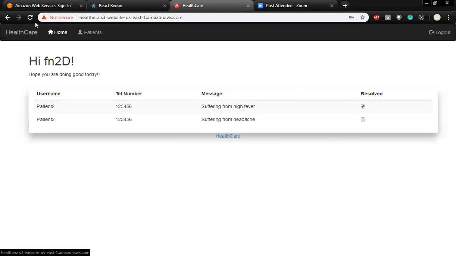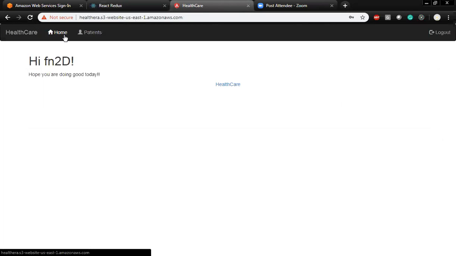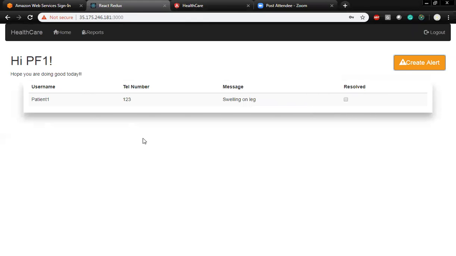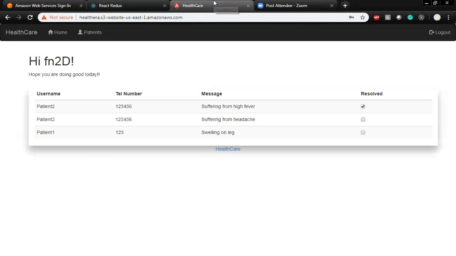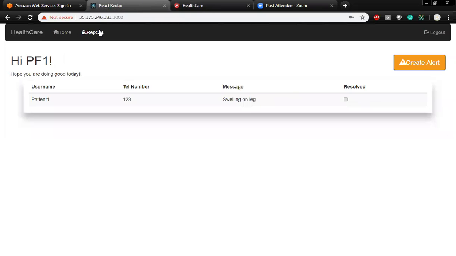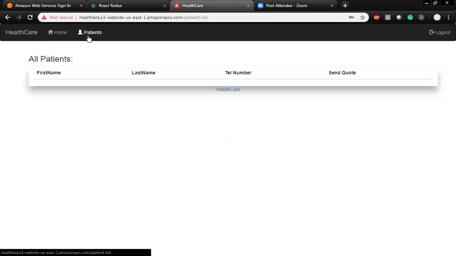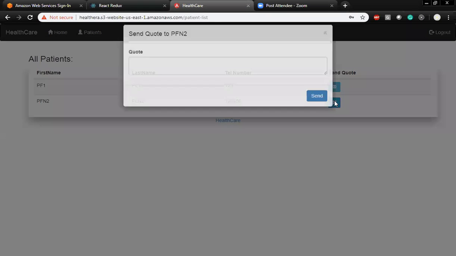Now if we look at the doctor's homepage here and there, you see the alert created by patient 2 in the list displayed here, whereas the alert created by patient 1 is also displayed for the doctor. For a patient, he can only see his alerts and resolve them, whereas a doctor can resolve everyone's alerts. As we resolve, it will be gone. And this is the latest quote sent to him, and if some other, newer quote was sent to him, then it will be displayed as priority.